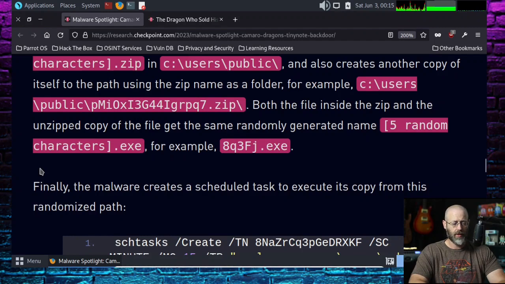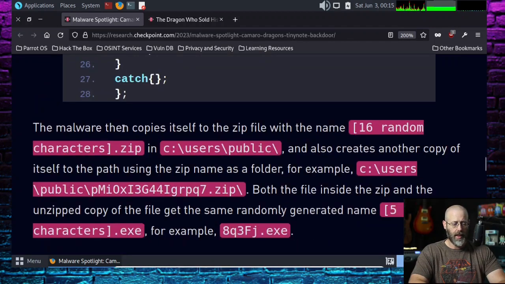But we need to get to part 2, right? Here's where I was telling you about the whole zip file, right? So it goes to 16 random characters.zip. It creates a file with the name .zip, but not a zip file. Oh, it is a zip file, right? Yes. Duh. And then creates another copy of itself using the zip name as a folder, for example, right?